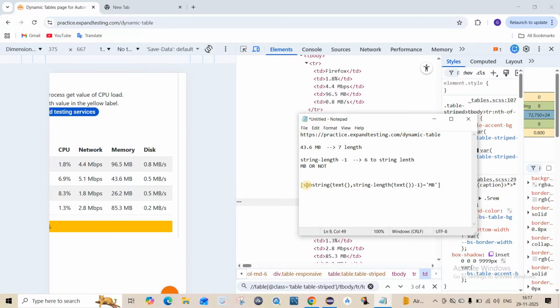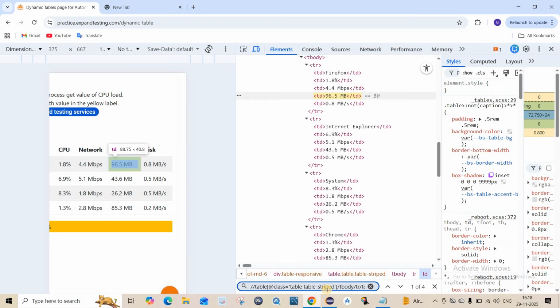Inside this string we are matching whether the string ends with this MB or not. Only this thing we are matching with this command. I have already told you why this method: we are just finding out the length, and till 7 minus 1, that is 6. From the 6th to the 7th we are matching, and then we are checking whether it matches with MB or not. If it is matching with MB, then fine. If not, then we will move to the next row. I hope this is fine for you.